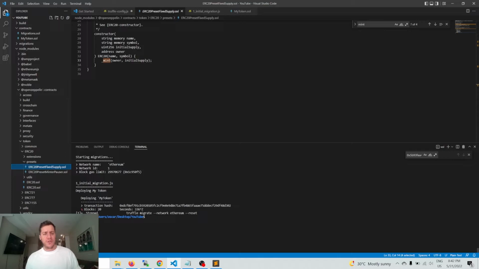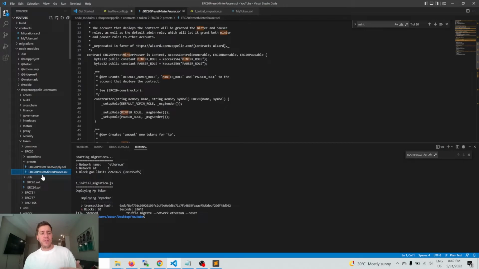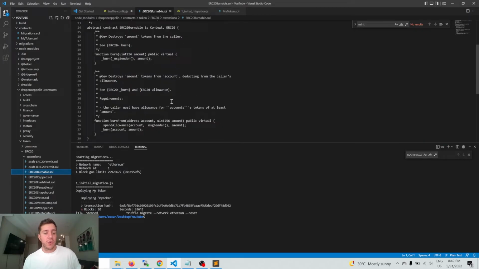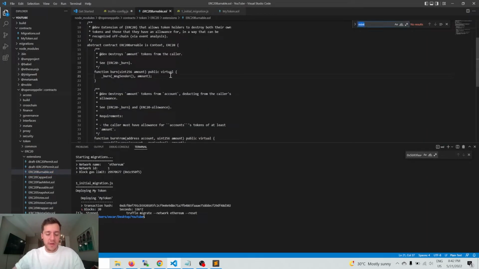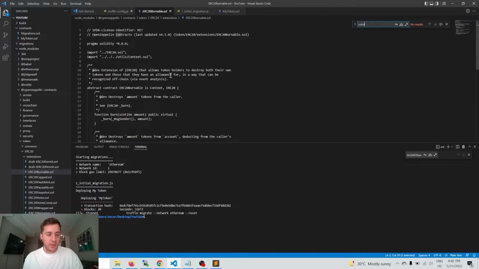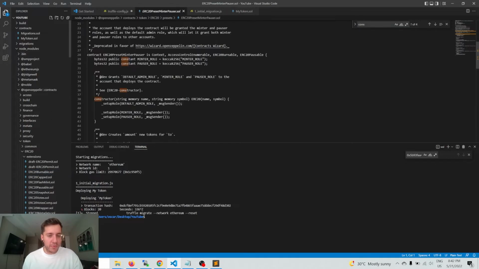There are other tokens you can choose from. There's also this other one, ERC20 preset minter pauser. I would encourage you to have a look through all the different ones. There's a whole bunch in the extensions folder as well. But if you do go in here, just make sure you take a look at something called the constructor. If I just look for the word constructor. In fact, it would be better if I show you in the preset minter pauser.